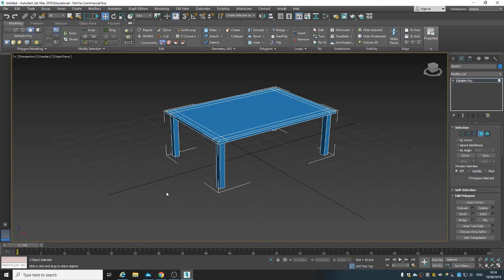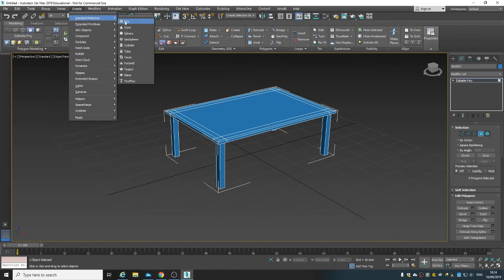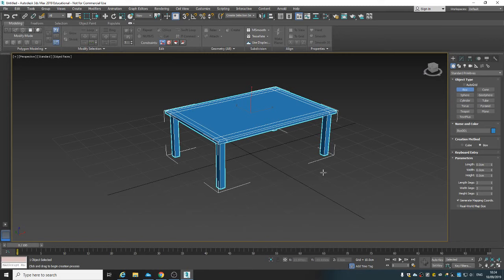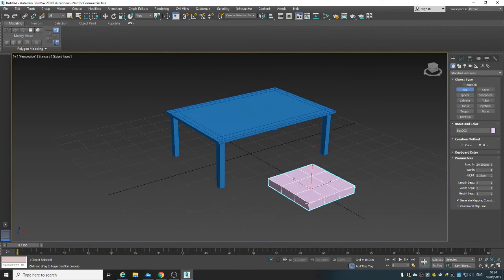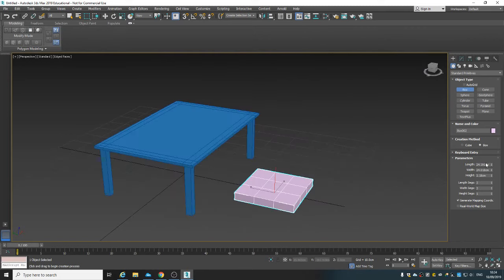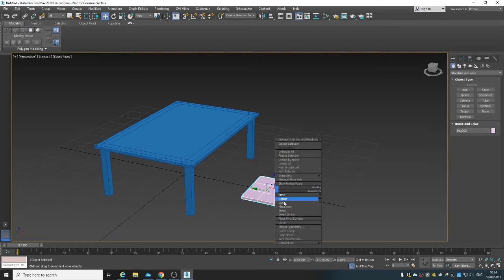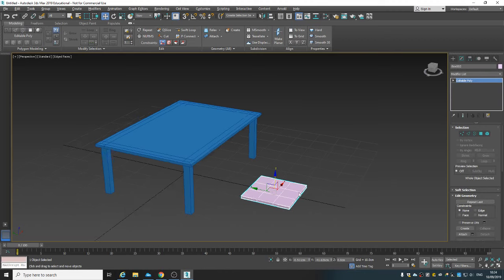Okay, sorry about that. So the next thing I want to do is create another box. I don't really care about the size here because we're going to modify it in the parameters, and I have put 20, 21, and it's going to be the same 331. And then I'm going to convert this to editable poly.